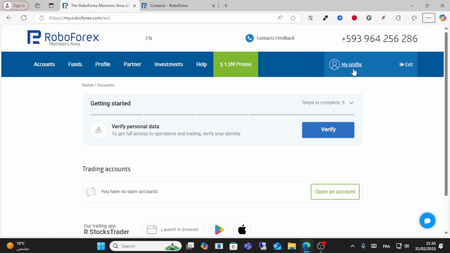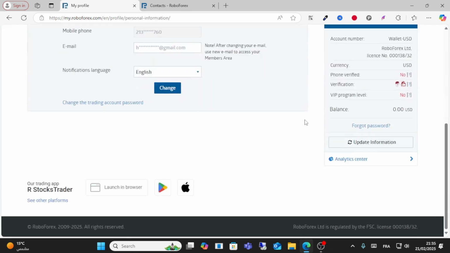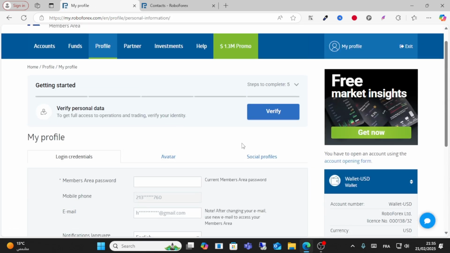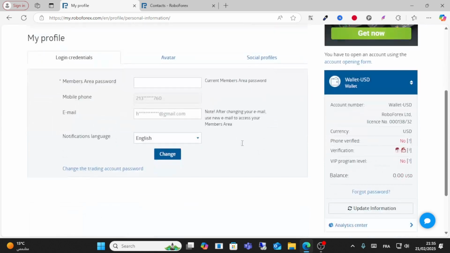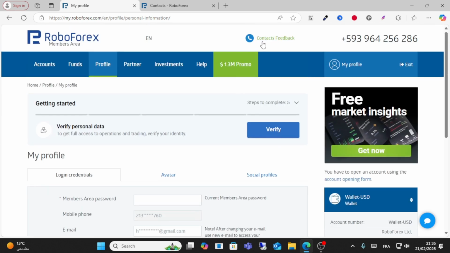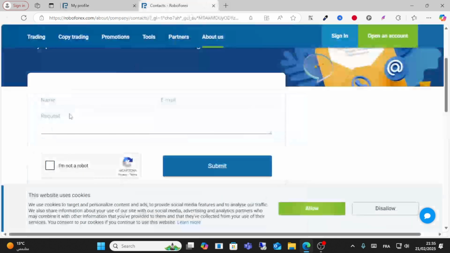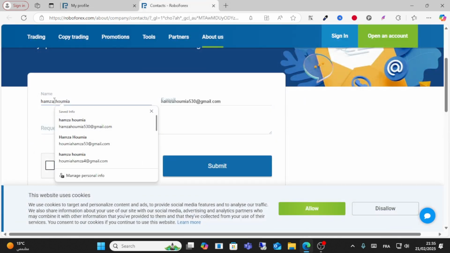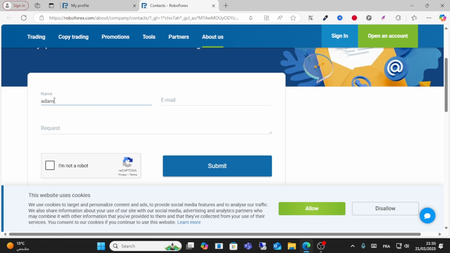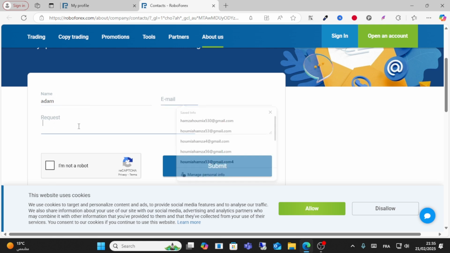If you go to your profile, guys, and you don't find any option to delete your account directly, what you have to do is just click the contact feedback option and write your name here. For example, your name is J Adam. Then write your email address here and write your request.